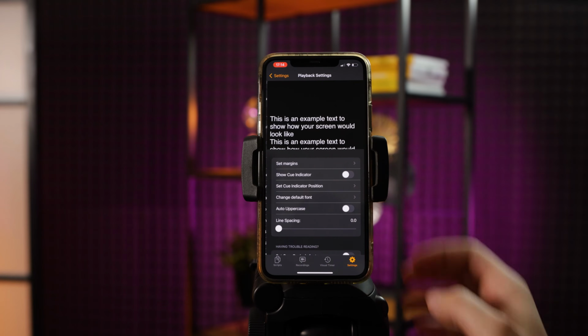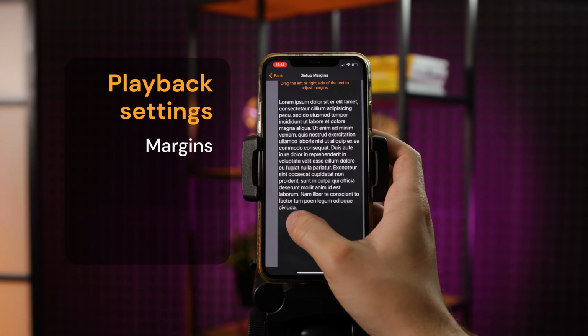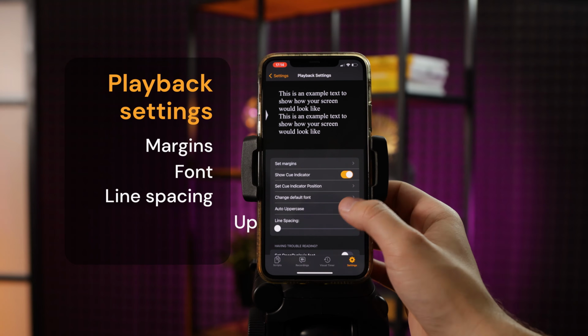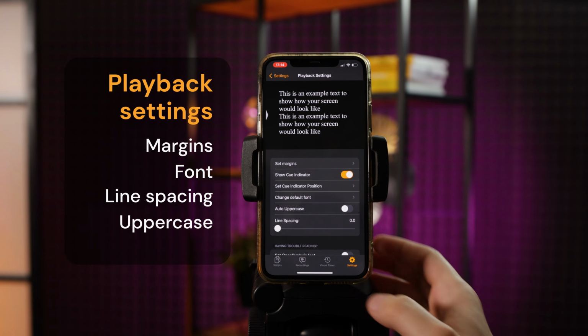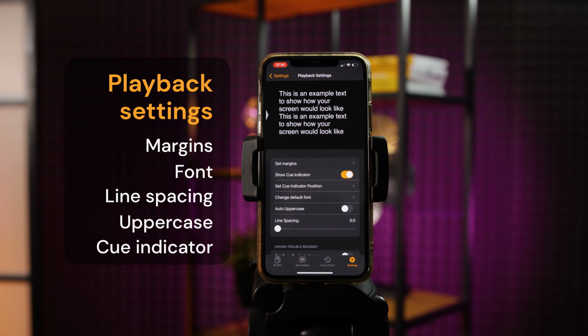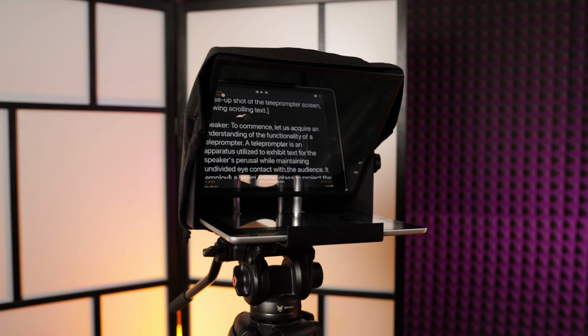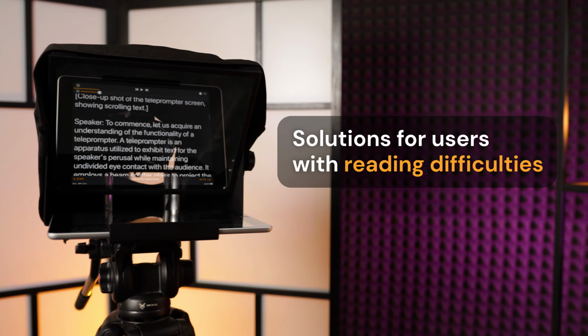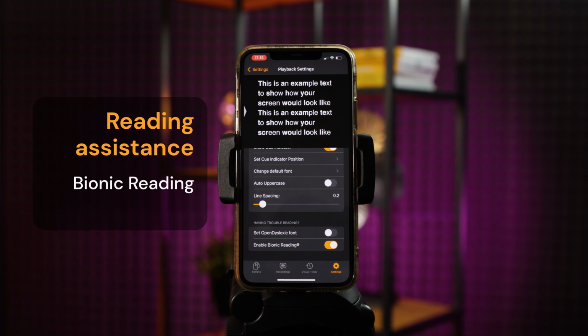Finally, the most important settings can all be found in the Settings tab. Playback settings allow you to adjust text margins on your video, to change the font or the line spacing, to switch between upper and lowercase, or to set a cue indicator so you never lose track of the next segment of your script.